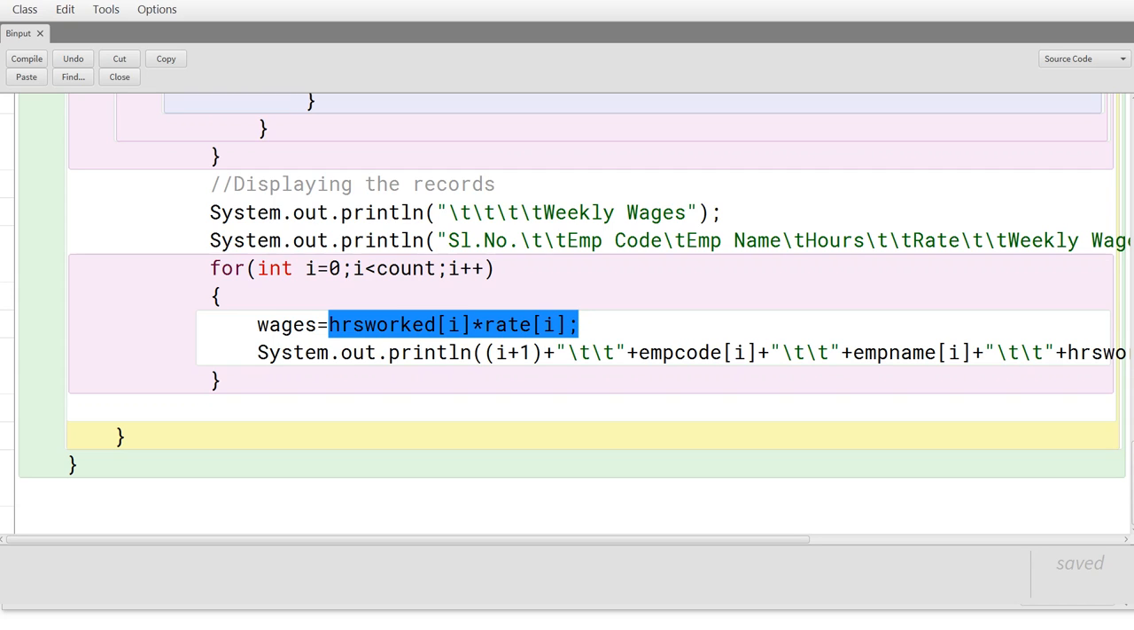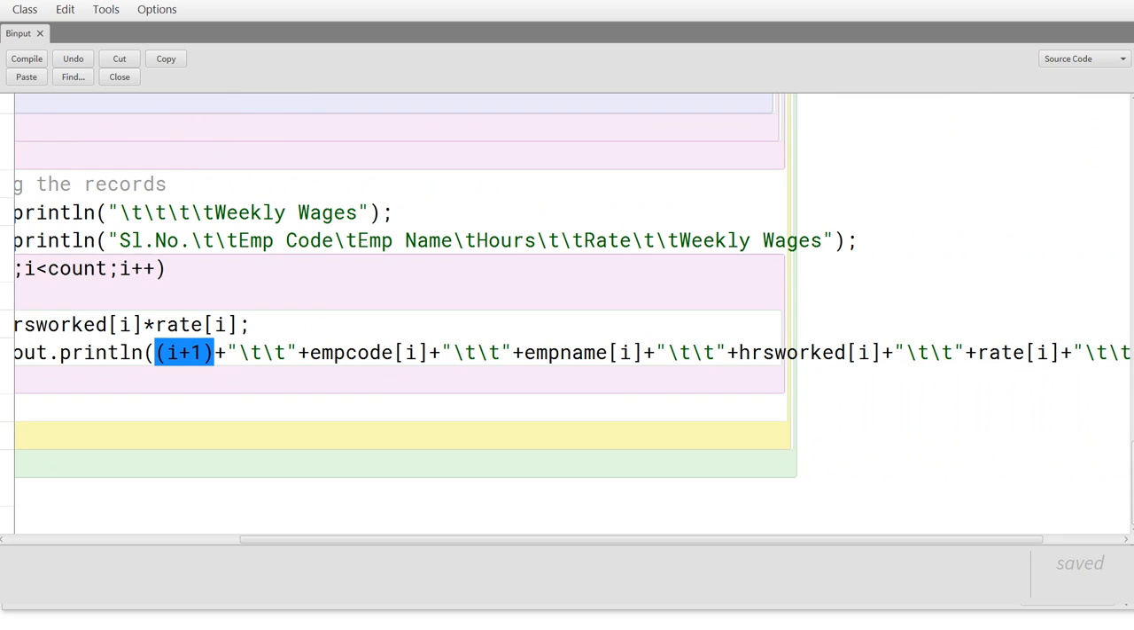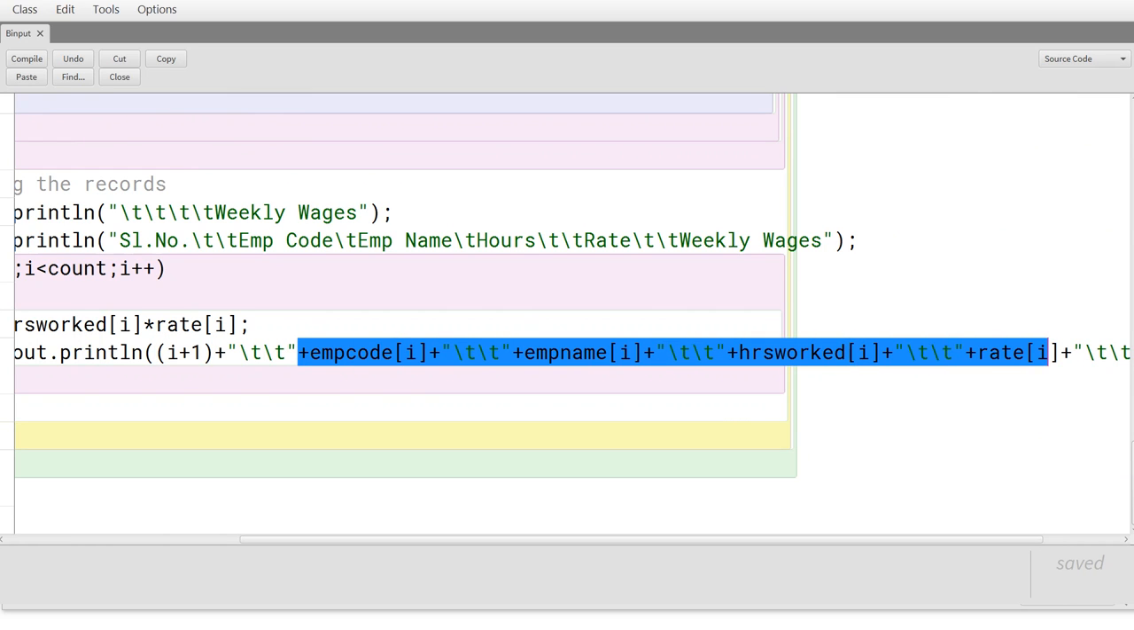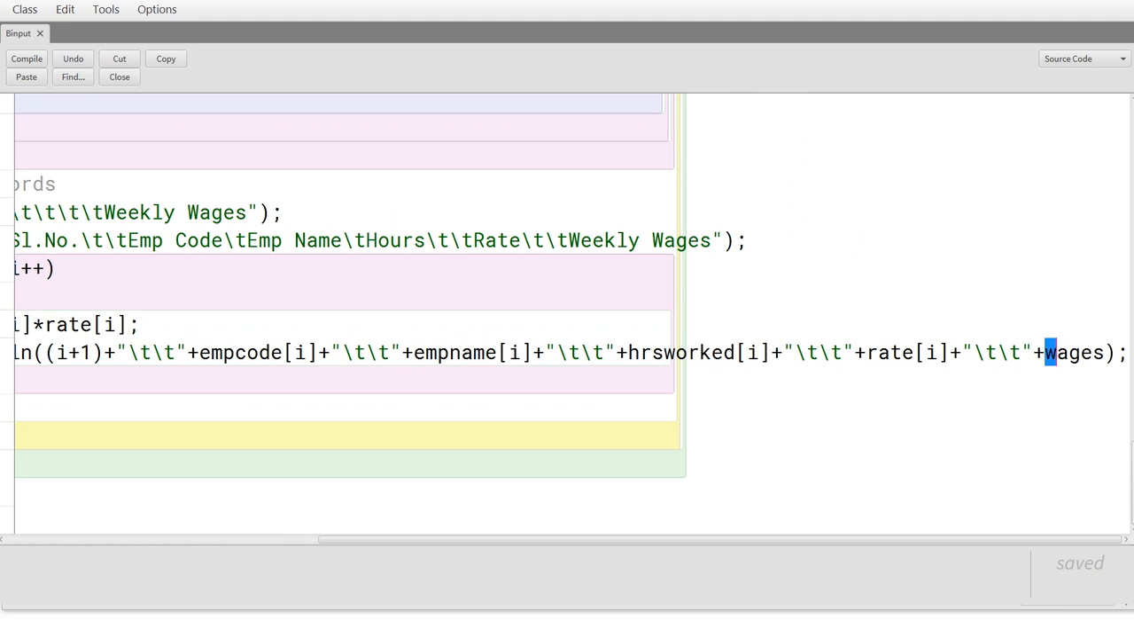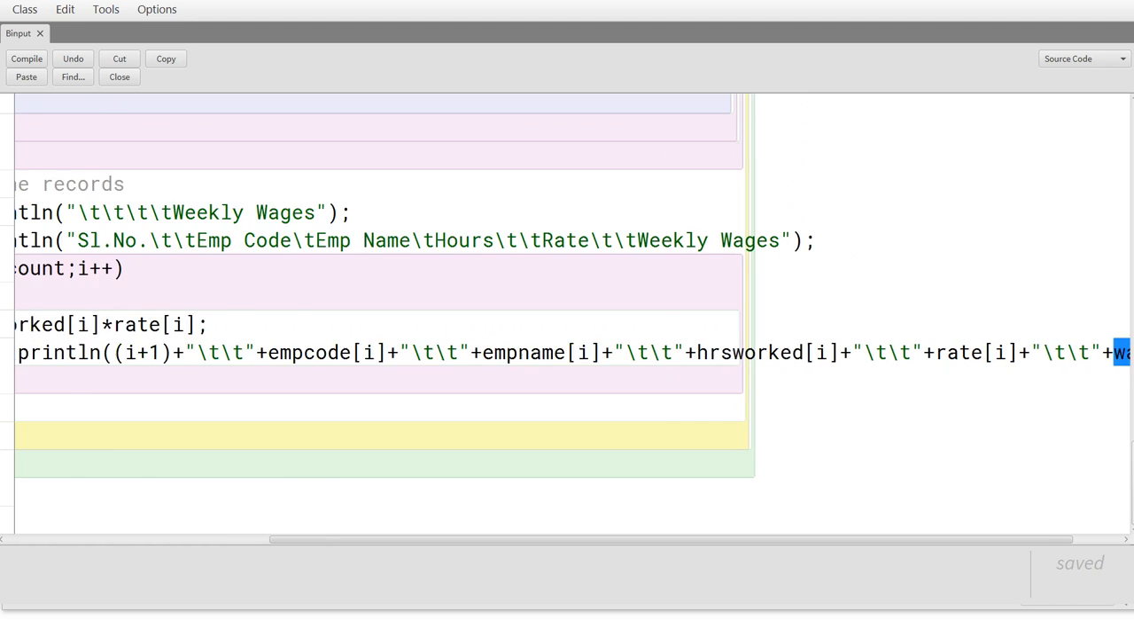So for the serial number, since the loop starts from i equal to 0, your serial number cannot start from 0. So you are going to use i plus 1, and in between you have to use \t's, with a plus sign in front as well as behind. So you are going to display all the values: emp code, emp name, hours worked, rate, and also the wages. So finally the wages. This is what you are going to display on the screen.